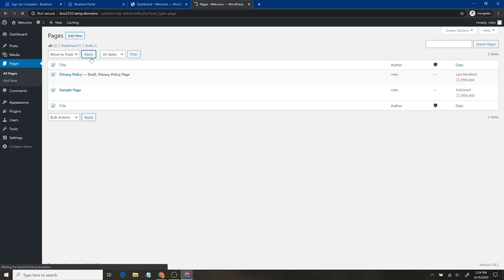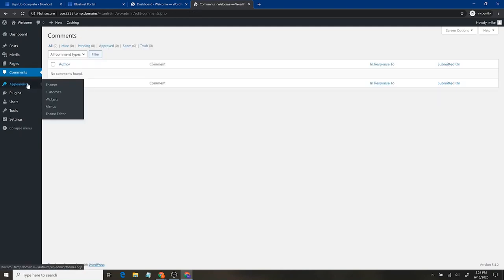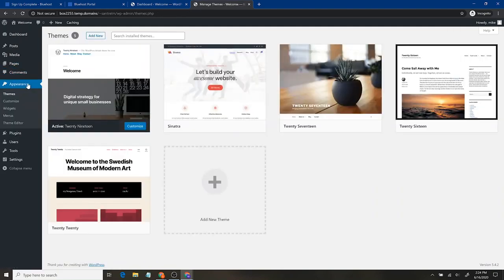Why are we just deleting everything? It's really because it's going to make it a lot easier if you clear out all this stuff. You're going to have far fewer problems if you get rid of everything and start from a clean slate. Going down to appearance, this is the next thing we want to do when we're really building this website.